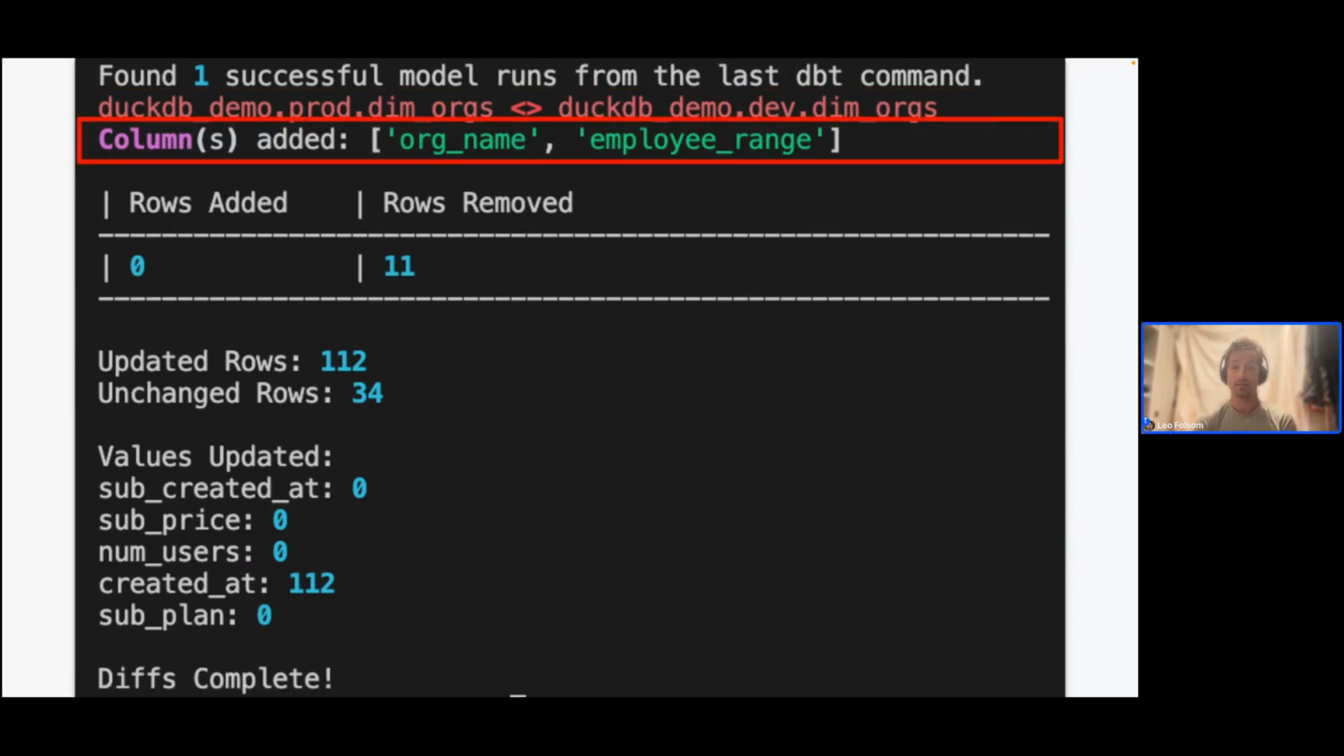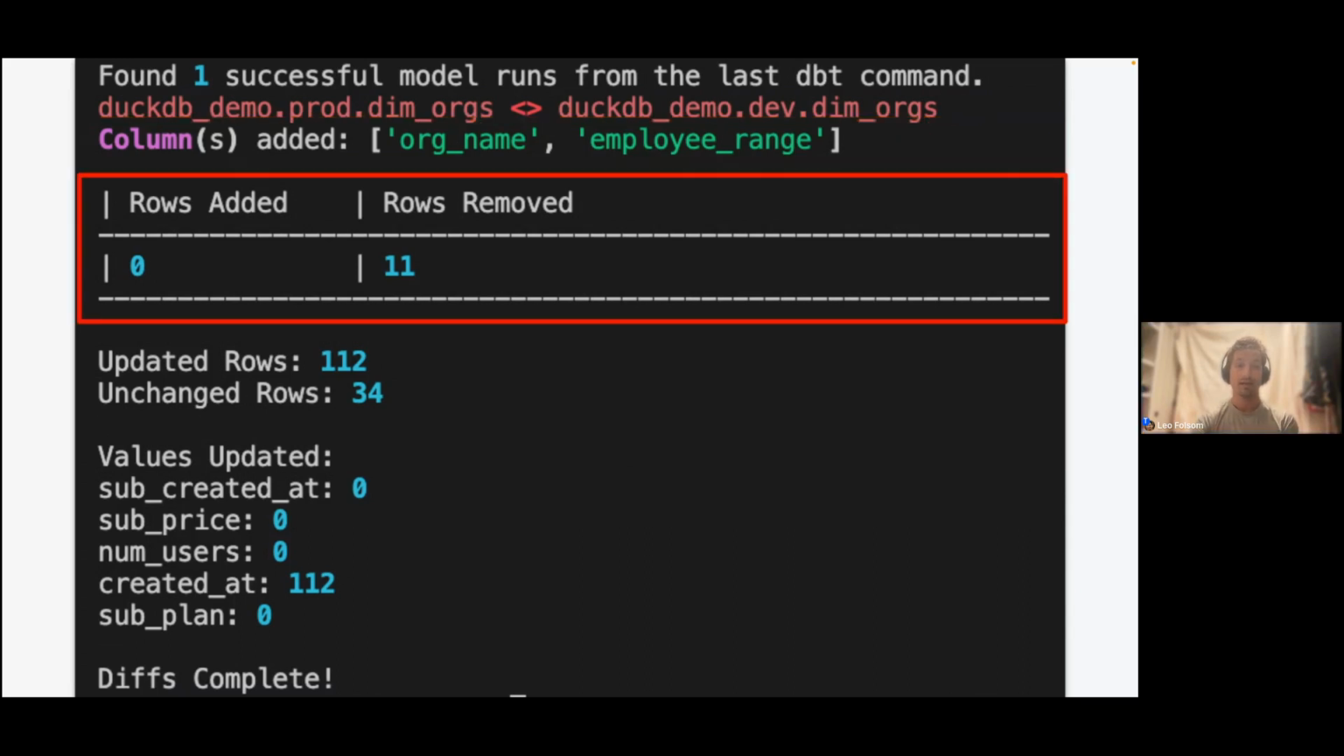Next, we see that 2 columns were added, org name and employee range. Makes sense. Next, we see that 0 rows were added and 11 were removed. So this is a big finding that took us a while to find via ad hoc SQL earlier. But data diff found this right away with just one command.